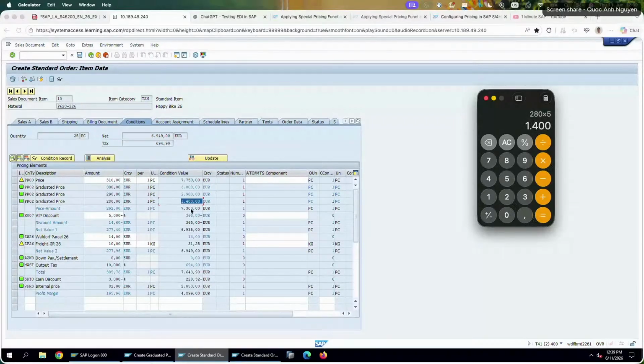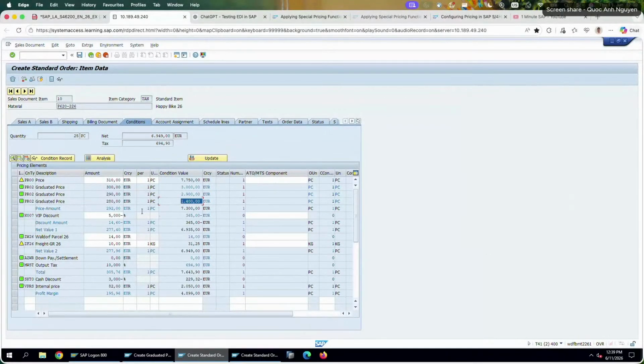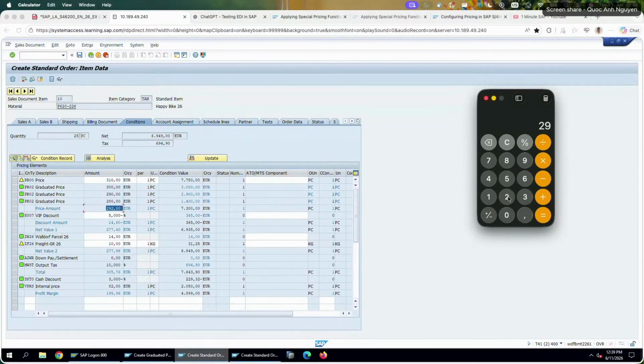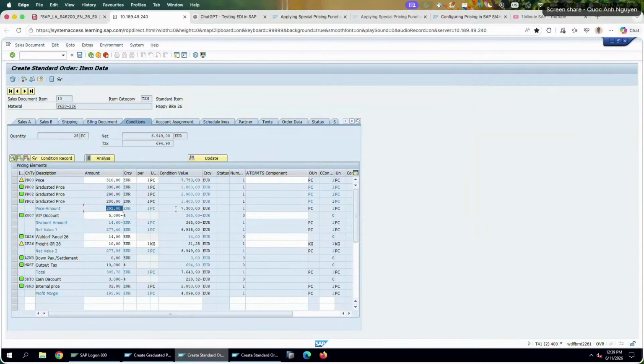The price amount in total is 290 multiplied by 25, which is 7,300 euros compared to the normal price. All right, interesting. So this is a graduated price, and it's also having the power to deactivate the normal price PR00 here. All right.